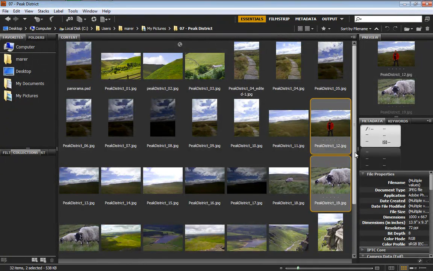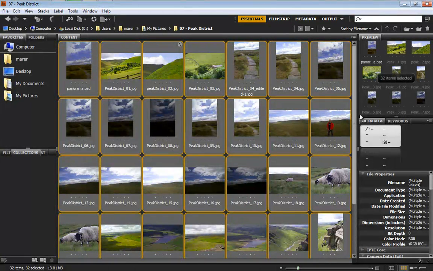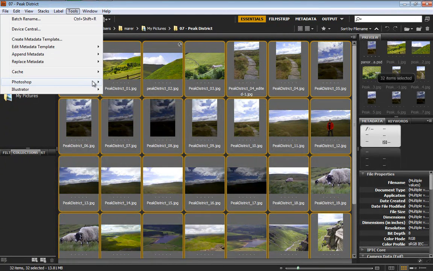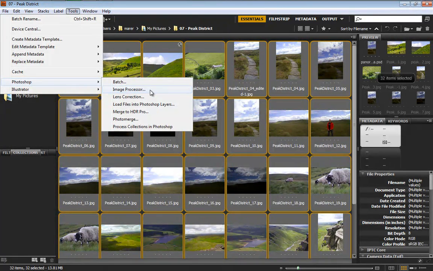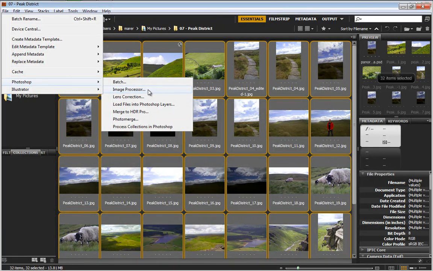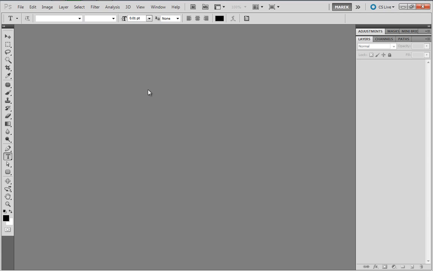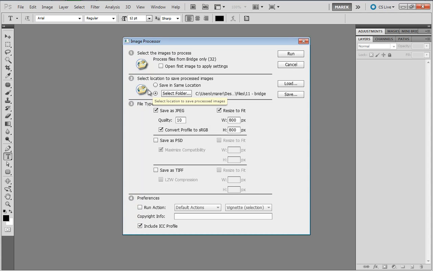Okay, and I'm going to show you how to quickly resize all images using Bridge and Photoshop. So in Bridge, I could go to Tools and then Photoshop and Image Processor. Image Processor will process all the images. I'm going to launch Image Processor. This launches inside Photoshop, and this will take a few seconds to load. When it loads, I'm going to follow the steps. There are 3 steps here.